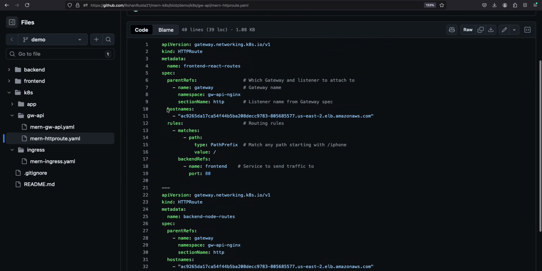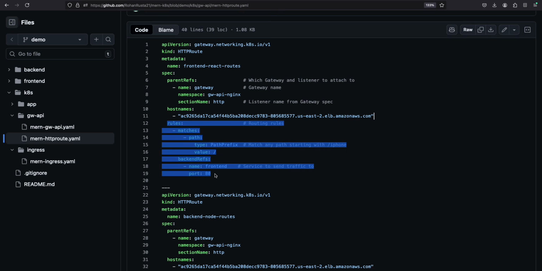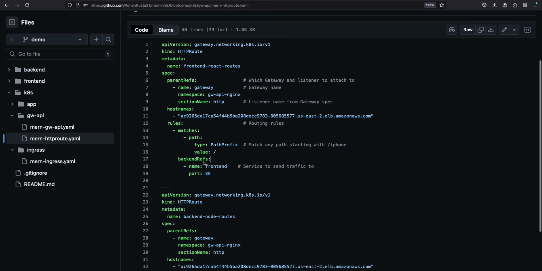Then in the host names, we do the same as we did for the Ingress. And in the rules, the same concept that we used in Ingress, the same thing we are doing here as well.